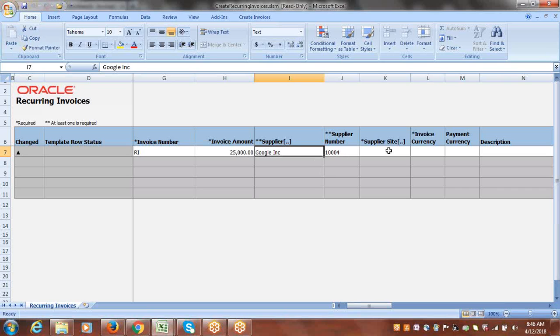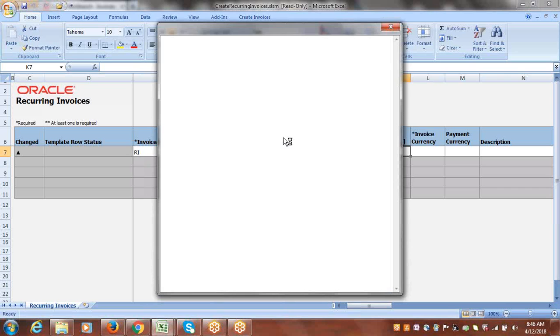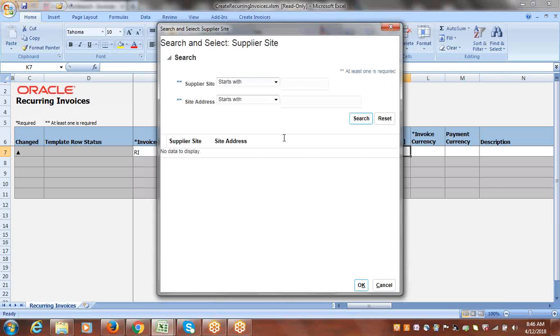So supplier site, double click, it will fetch the supplier sites from the application. We created only one site. The site name we gave is INC site, right? INC site.